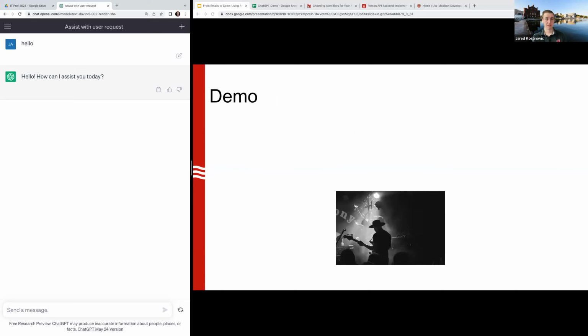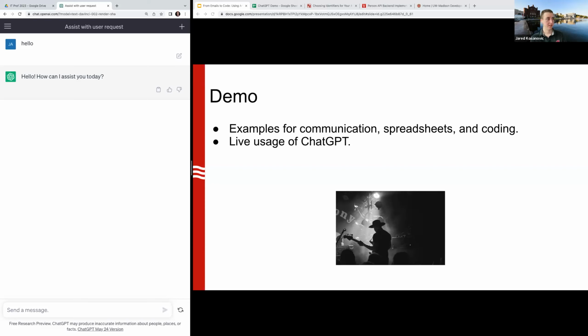Okay, now we'll just jump into a demo here. I'm going to go through a few examples, ranging from using ChatGPT as a tool to help with communication, spreadsheets, and then an example with coding. I'm going to be using ChatGPT live. It's on the left of the screen. I tried to increase the font a little bit to make it viewable. Because this is live, I've definitely tested out some of these examples, but sometimes the responses can be different. So we might need to work together and see if the answer is correct. This is live and we'll see how it goes.